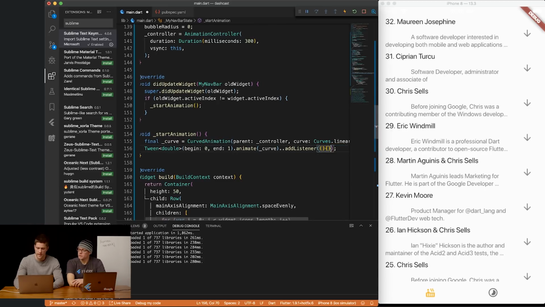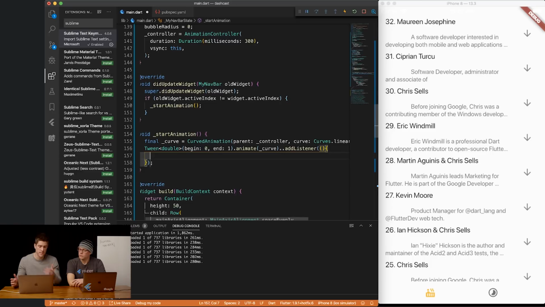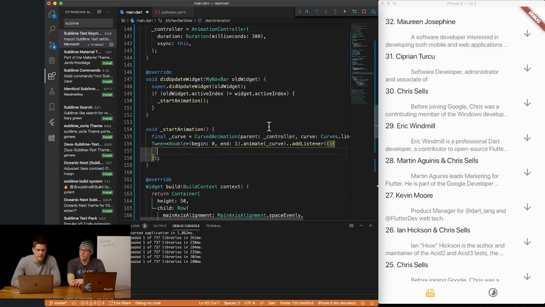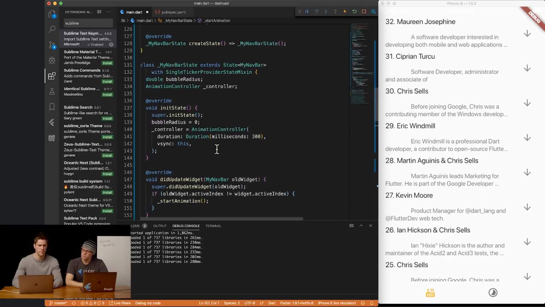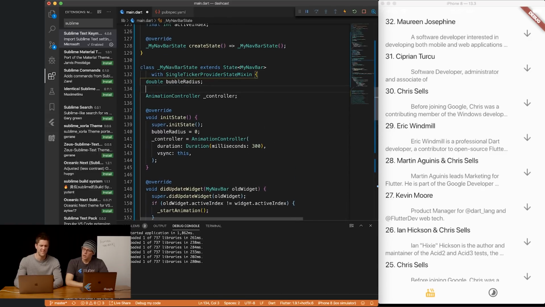Okay, so now we'll add a listener. So this is going to expand our bubble, so we can set state. Oh, we need to know what our maximum bubble size is. Can't we just take the 0 to 1? We'll have to map it as a percentage of some maximum, right? Yes. Okay.